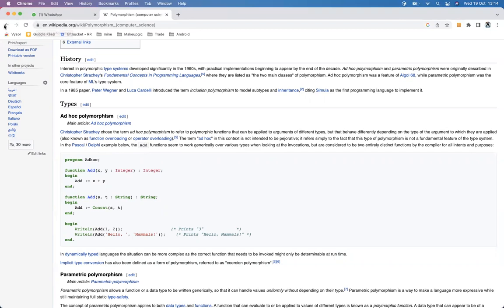That's polymorphism. Yeah. Thanks, I just needed to jog my memory. Thanks a lot.